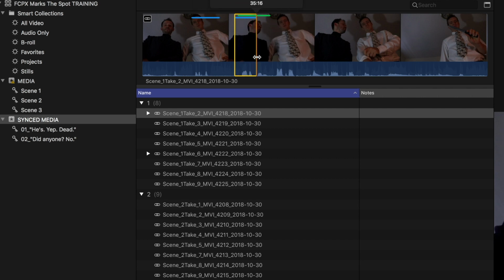Now I can see here in the waveform that the next line is going to come right after that, so I'll hit my I for my in point, hit play.